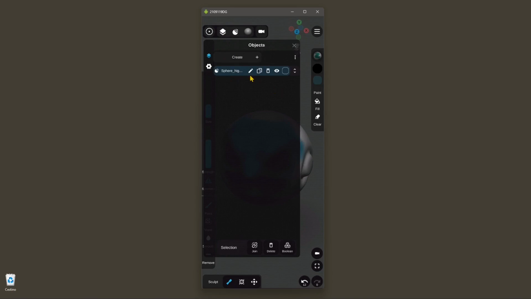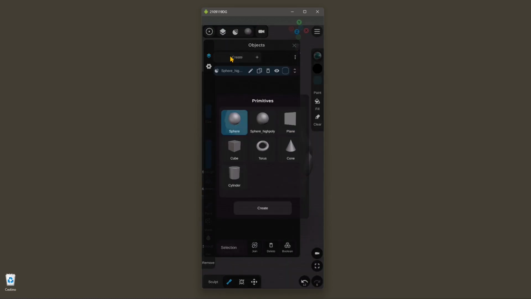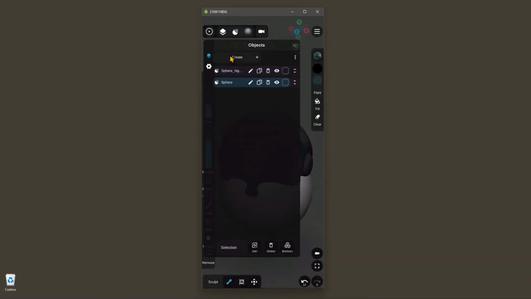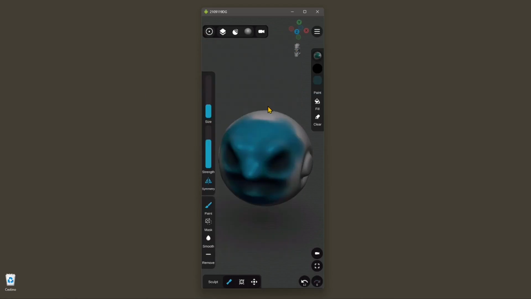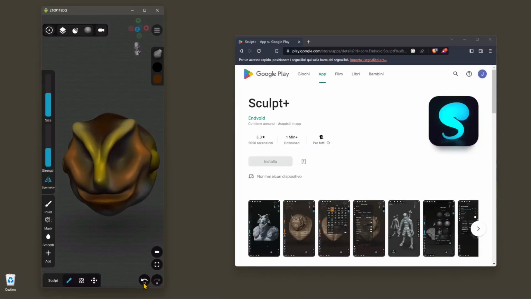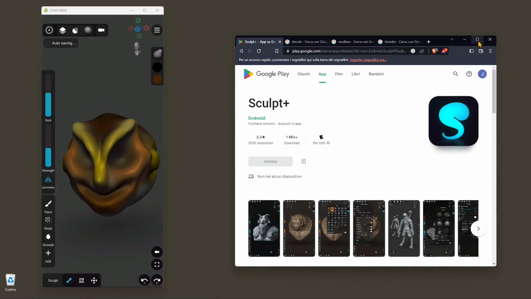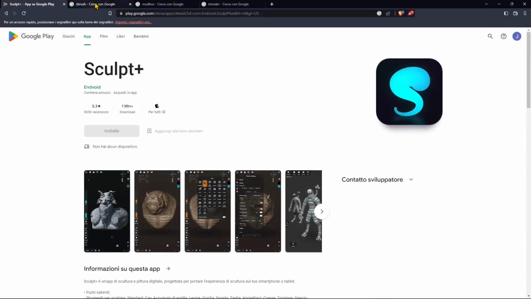So right now I only have one object. You can see here I have many options on the layer, but essentially if I want to create a new layer, I need to create a new object. So I need to click on create, and I have primitives here. If I want to create just a simple sphere, I'm going to select the sphere. Otherwise, I have other options. Now I have two layers, and I can turn one layer off or on using the little eye. And well, that's basically it. Here you can also go back and forward using these little arrows at the bottom right. And that's it. This is going to be it for this video guide.